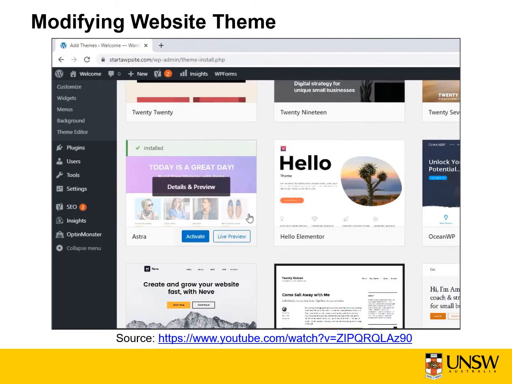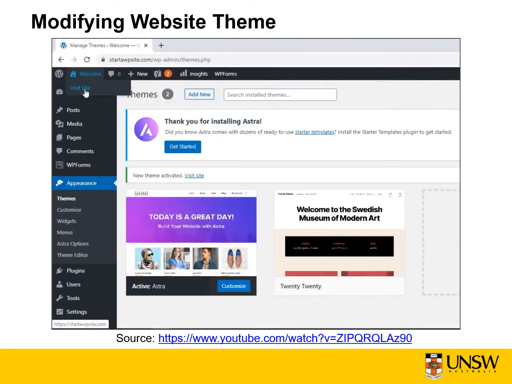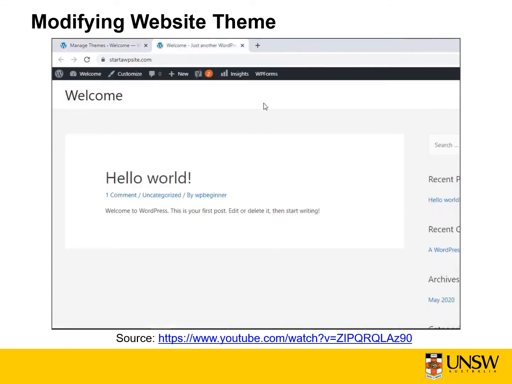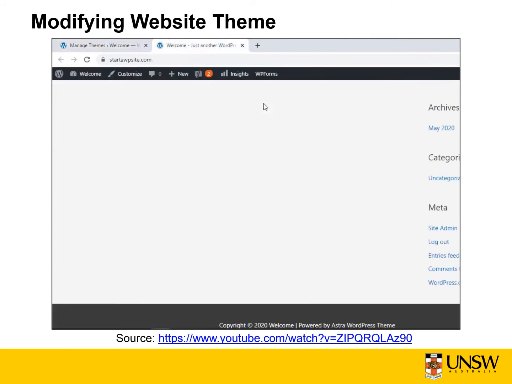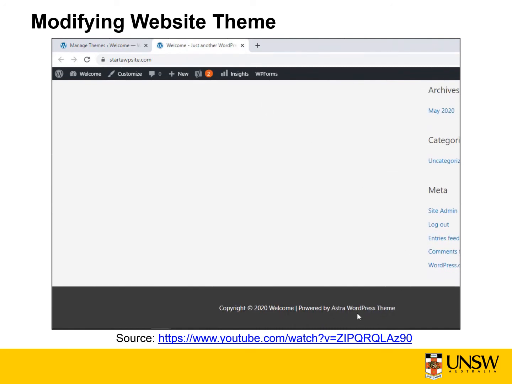Once it's installed, it's not quite activated. It just means that it's now on my website, but it's not activated. We can either do a live preview to see what it will look like, or I'm just going to go ahead and activate it now. Great. Once it's activated, we can open it up in a new window. I'm going to right click and open in a new window, and you see it has changed. We even see a powered by Astra WordPress theme down here.